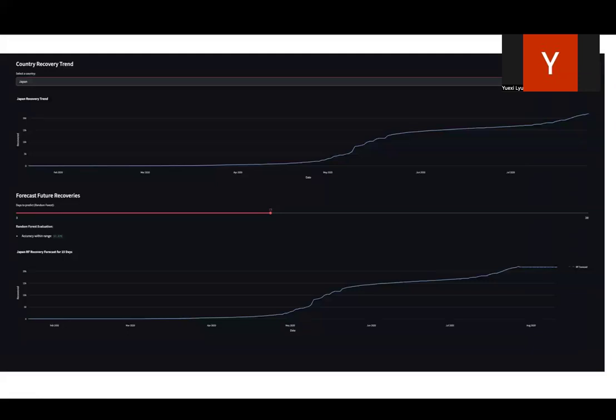This application shows a predicted line graph of the historical and the future recoveries. We can select various countries here and future days to make predictions. For example, I select Japan. It shows the historical data for Japan in the indicated time period and our prediction of the cure rate for the next 15 days.